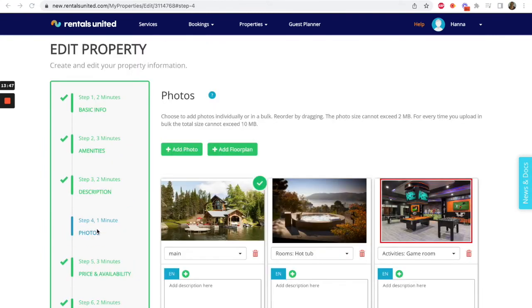On step 4, you will add your property photos. Photos are the top reason when guests decide on a property. It is therefore not only important to take and choose the right photos, but also how they are organized. Add not only photos inside your property, but also exterior photos of your property and activities available in or near your property. You can also highlight key amenities with your photos by staging the photos.